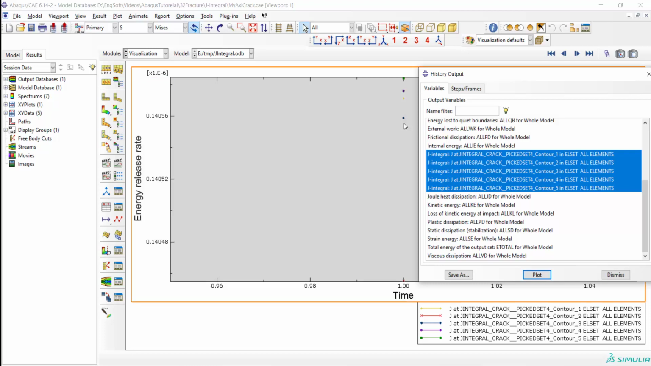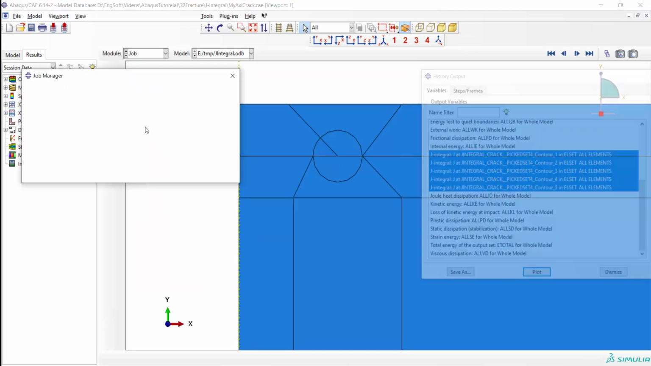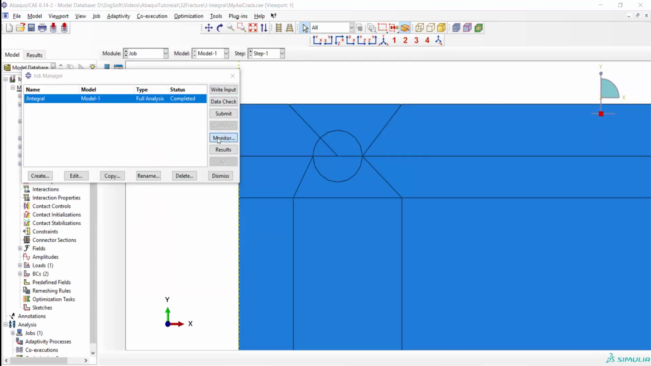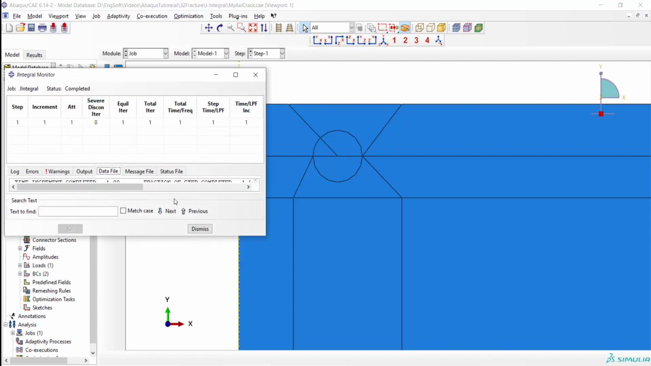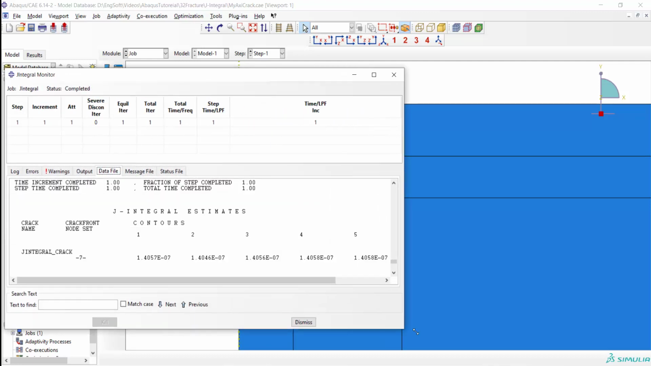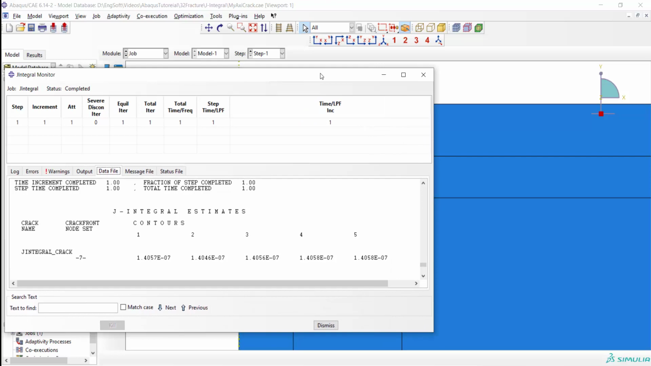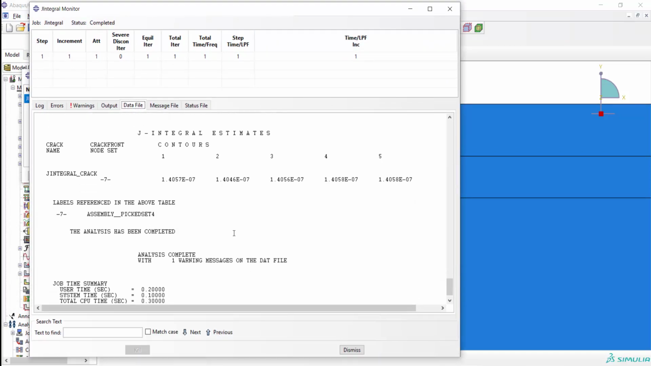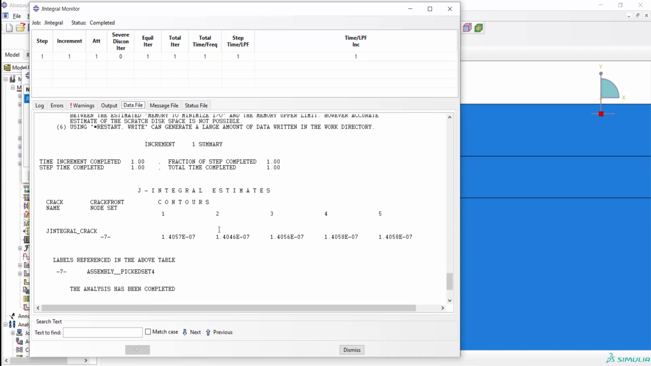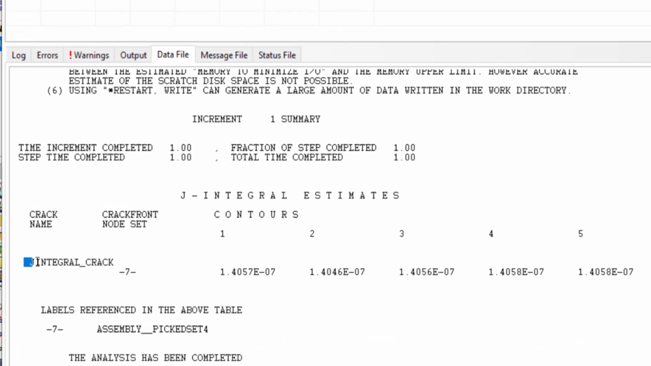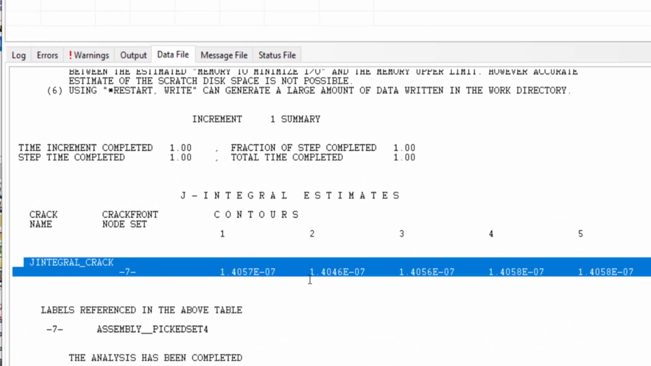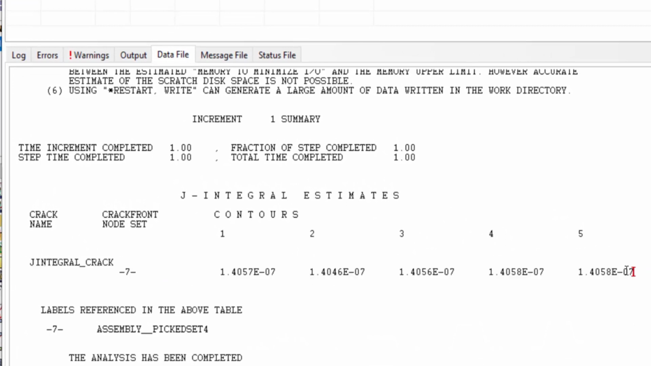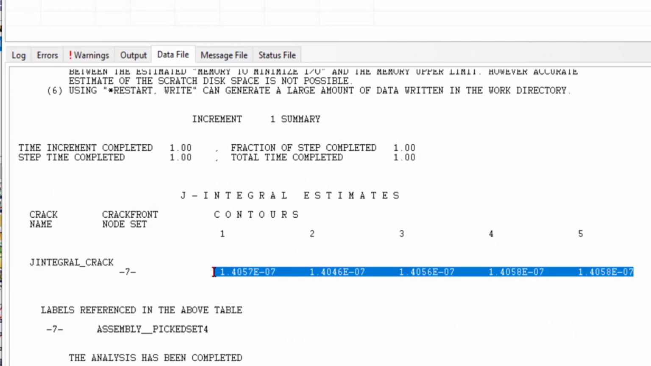There is also a simpler way to show the results of J integrals. We can use DAT file. We can open it from the directory or open it from the job monitor. At the end of this file, we can find the values of J integrals. As we expected, these values are close together, which shows that these values are reliable.